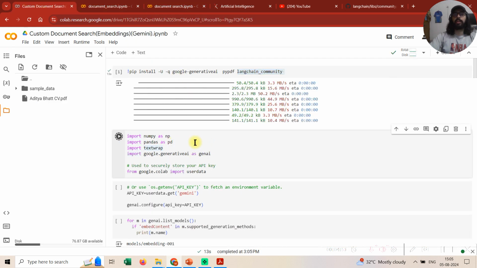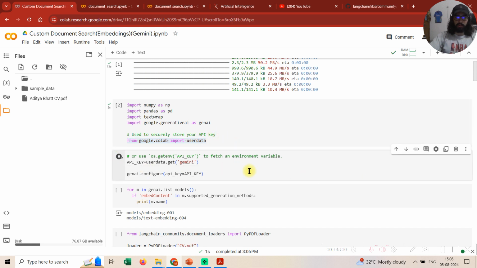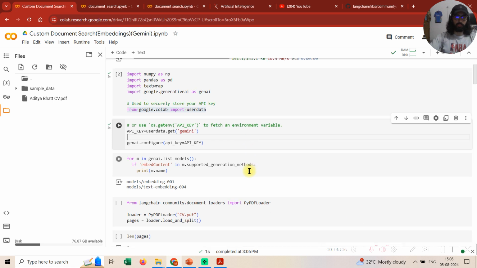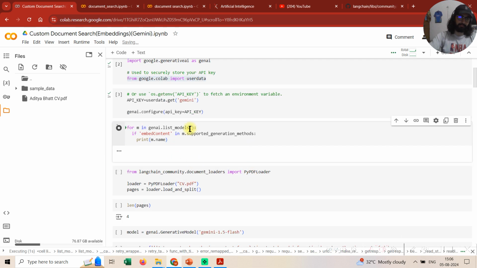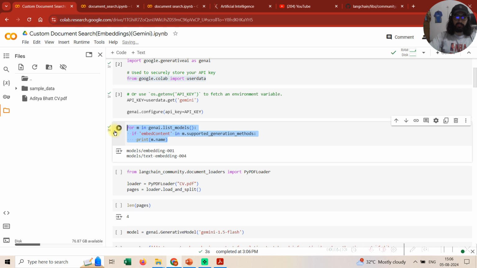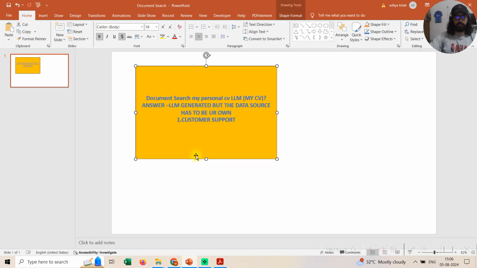Then we are importing some libraries, NumPy, pandas, and Google Colab user data. This will essentially help us fetch the API key. So now I'm using my API key of Gemini. I in this course have shown again and again how to generate one and how to use that. Now let's just try to see what this cell is doing. This cell is giving me the embedding models of Google. Now I have used one word. Let's just try to discuss that as well.